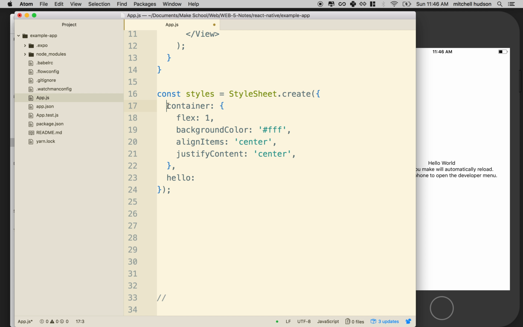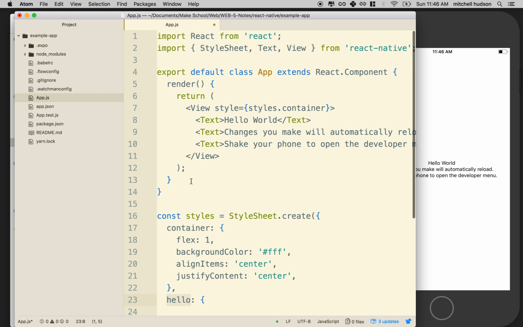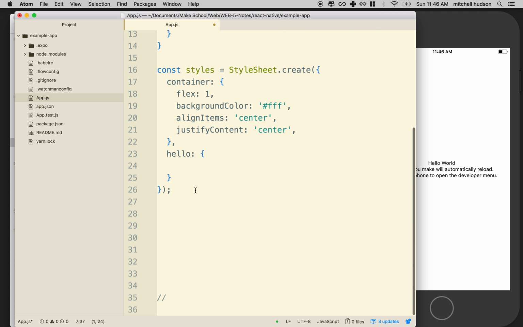This is a JavaScript object, so I'll put a comment in here, and I'll add a new property, and then I'll make a new set of styles on this hello property. So think of this as a class that you're assigning to a tag, if you're thinking in HTML terms. And I'm going to make a new property here called fontSize, and I'll make it 36.